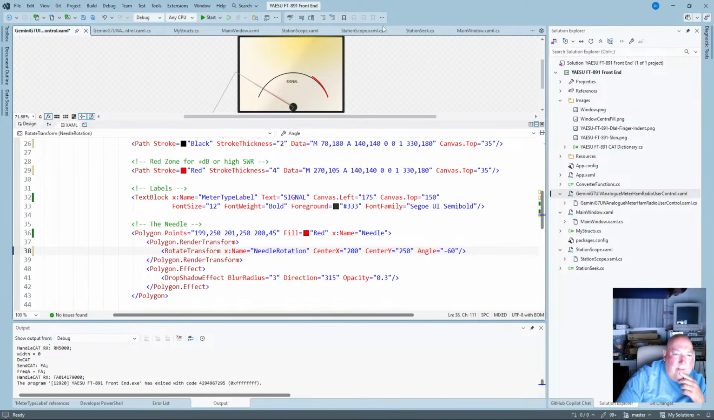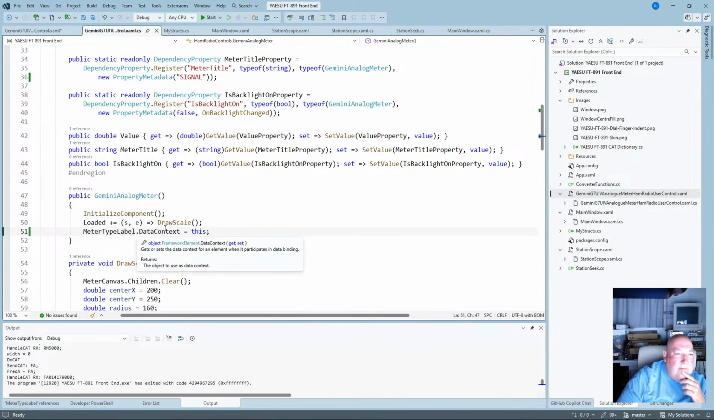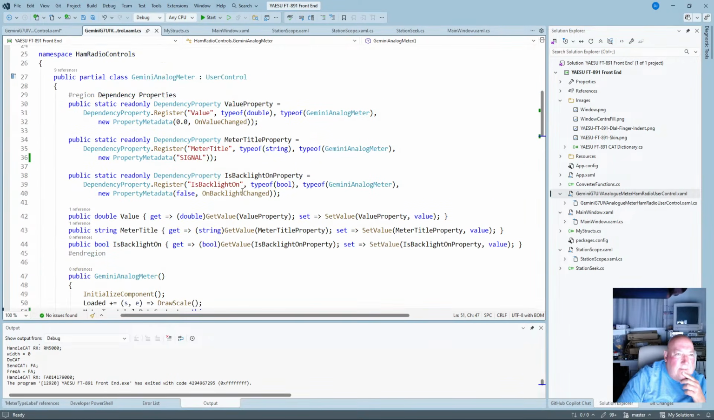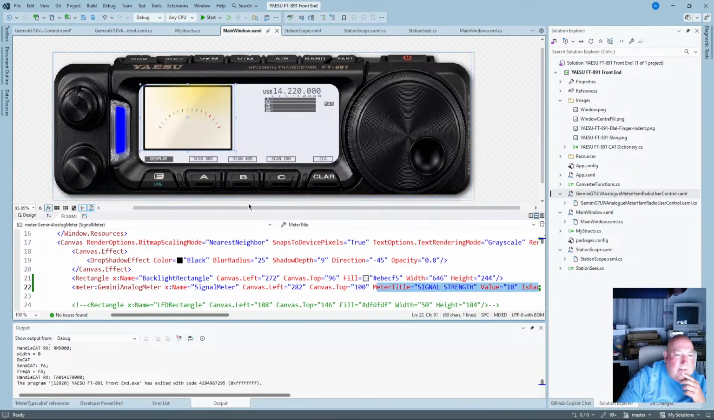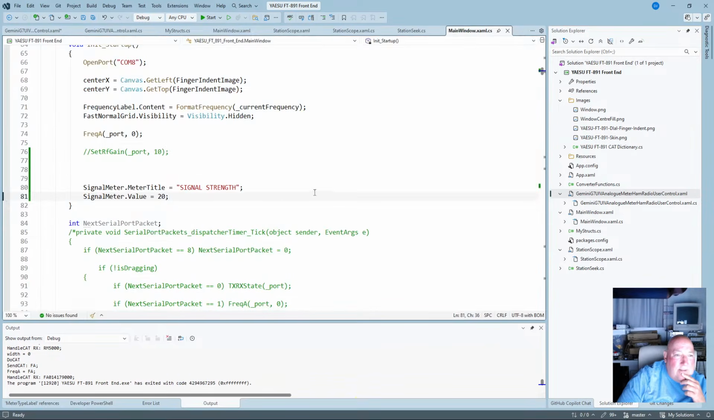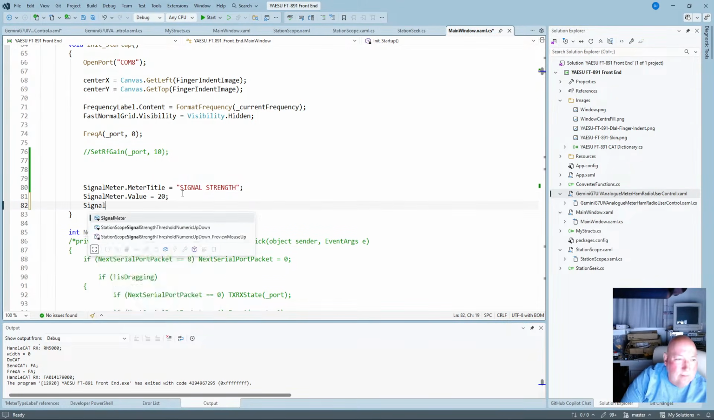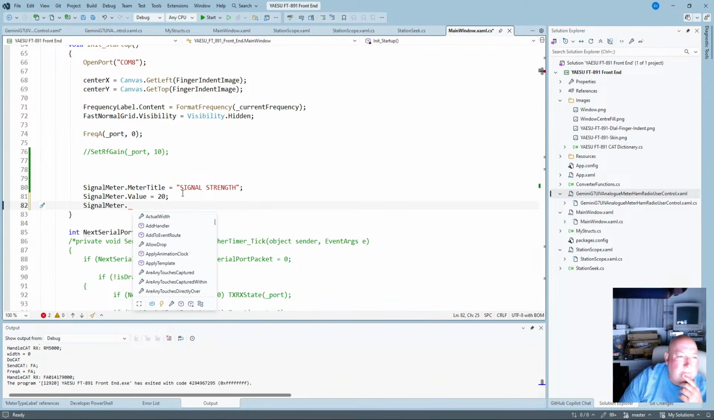So we know it's drawing the scale. The scale's been drawn, so it is doing that. But then the data context is this. Right, so we know we've called our user control signal meter. So we have to access it with something. So we've accessed it from that. Let's see if there's any other values in here. So signal meter, let's see what we got.